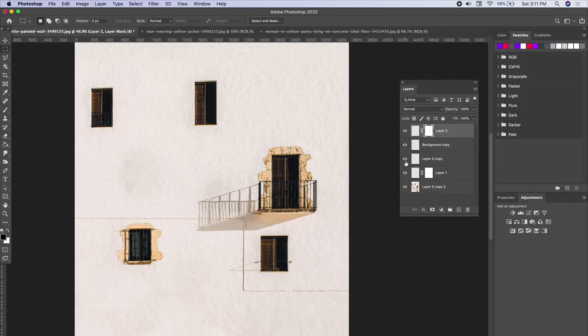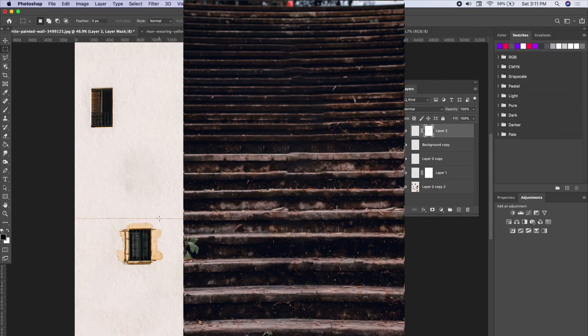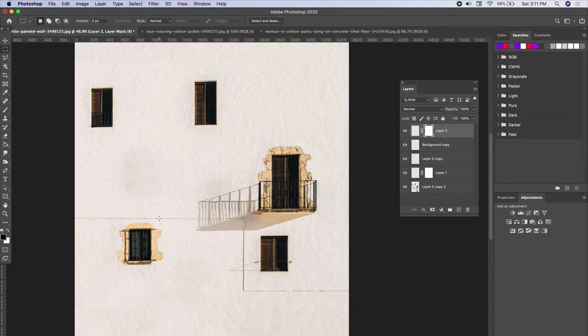Everything is gone. All those windows are gone. That was a more complicated version, and you're not going to always run across something that complicated. But sometimes when you have stairs and you need to remove somebody from stairs, it's really hard to reproduce that perspective, especially if the stairs are at a different perspective. So you would use this to rebuild, using clone tools and content aware fill tools, to really get that realistic replacement.